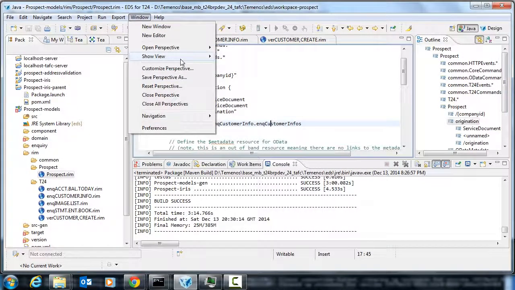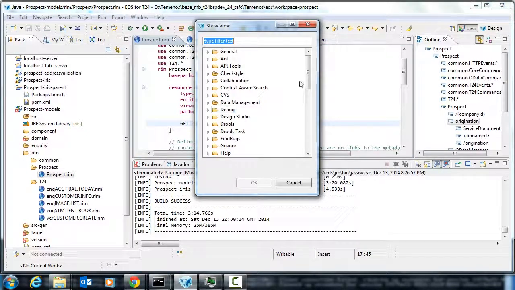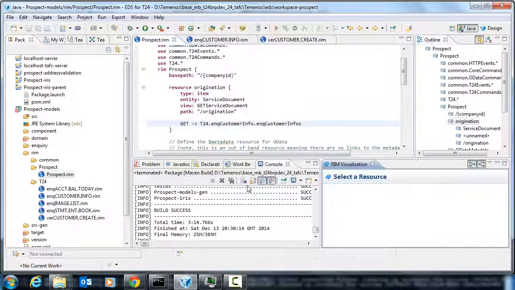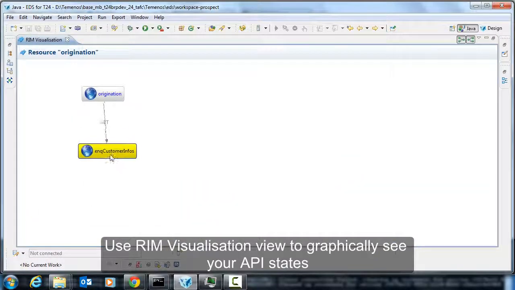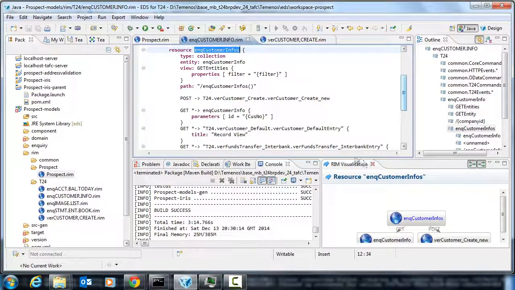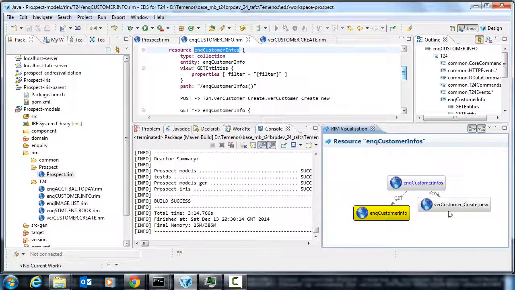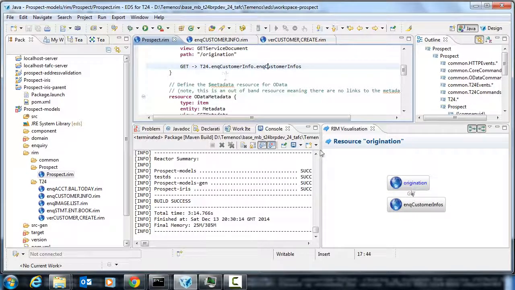Let's have a look at the view. It's a little bit difficult to get to grips with what I'm talking about as far as the goal. So if I turn on this view here for the RIM visualization, it might start to make a bit more sense. So if I click on origination, you can see there's this goal from origination to customer infos, and from here, you can see the next goal, look at each customer, or create a new customer. So you start to get an idea of how we can work our way through the API.